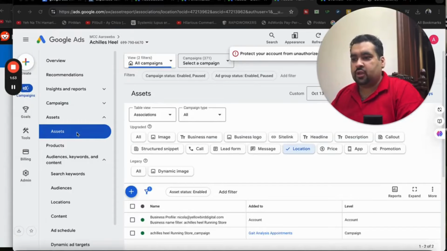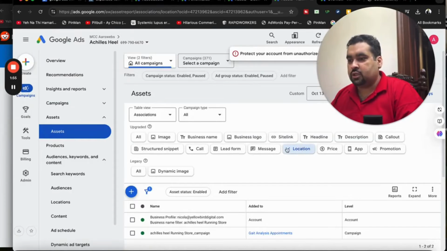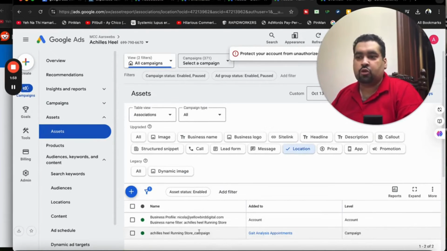Once you move on to your assets and then on the locations, you can see over here that these two are the locations which are already connected. And once you connect these locations, you can simply run your ads on Google Map ads and Google search ads as well with your location.